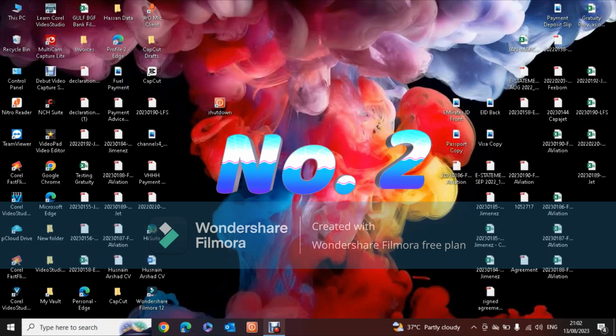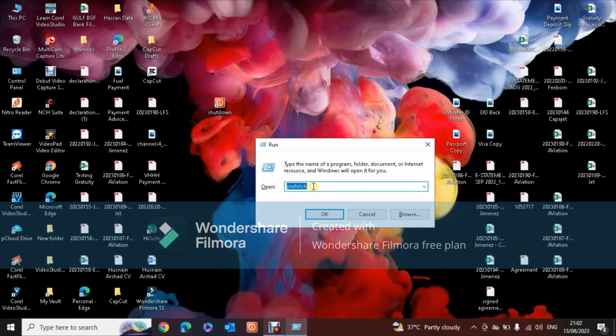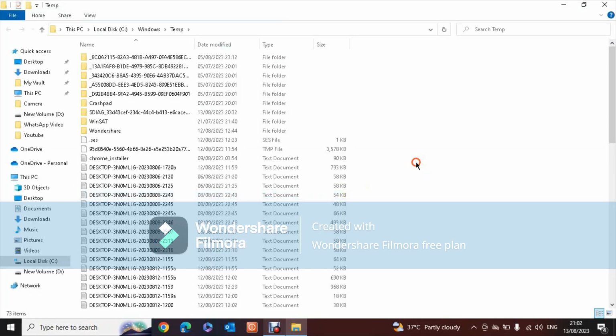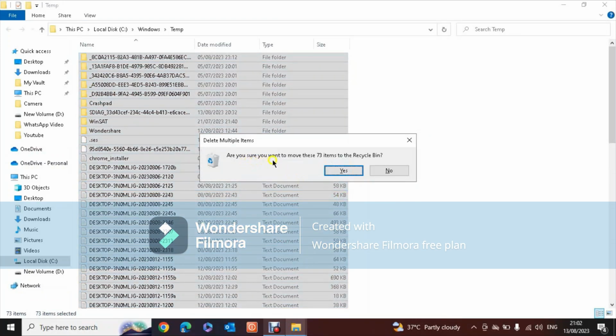Press Windows button plus R. You will see a box open with the name Run. Here you need to type temp, T-E-M-P. Then press OK. You need to select all, Control A, or you can select by mouse like that also. Better select all. Then press delete. Are you sure you want to move these 73 items to the recycle bin? It means the system is deleting these items.